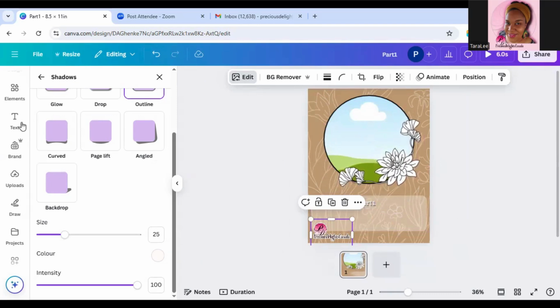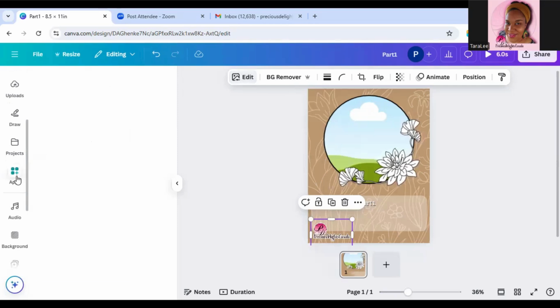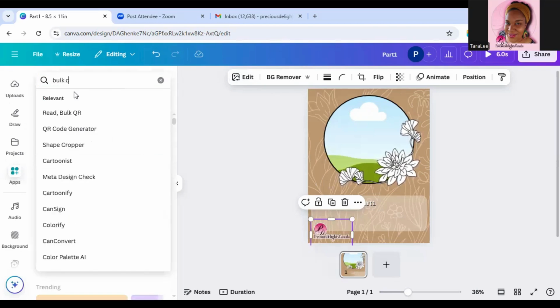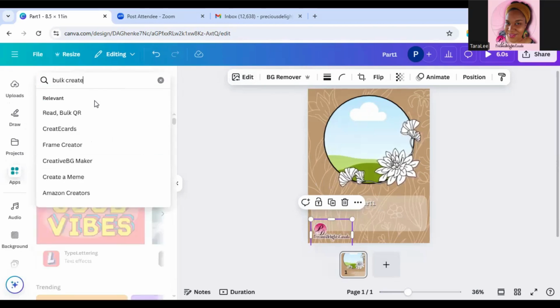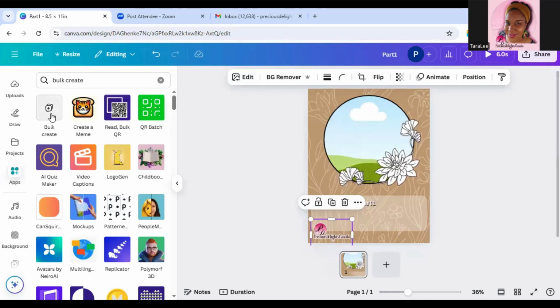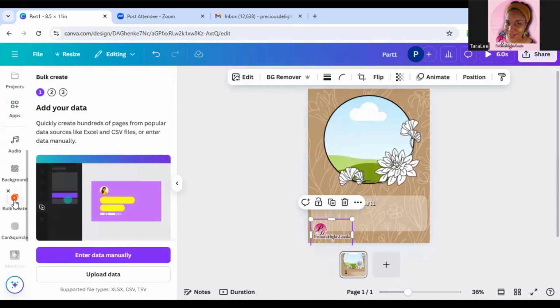So now what you're going to do is on the left-hand side, you may not already have it. So you will scroll down to where it says apps. Now I don't know if this works on the free version. As I said, I'm working on Pro. But when you go to apps, go to search and you'll search for bulk create. Enter. It's the first one. You'll click on it and it'll be added to your side. But I already have it, so I'm going to just click on it.